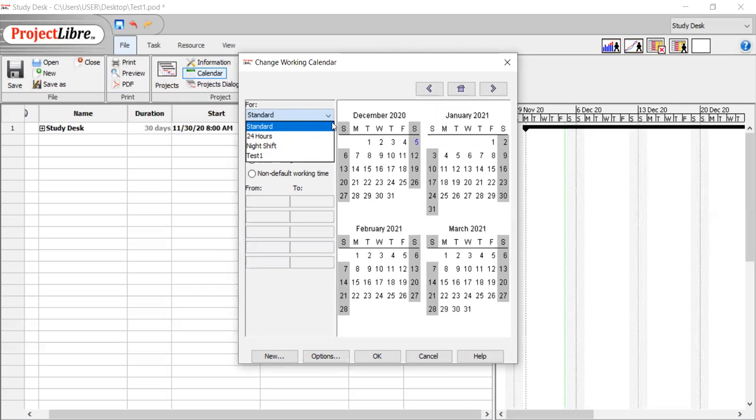A standard calendar includes the working days and non-working days, which are Saturdays and Sundays in the gray column, and working days are a full 8 hours. It starts from 8 to 12 and 1 to 5 p.m. What about my own calendar, test one?